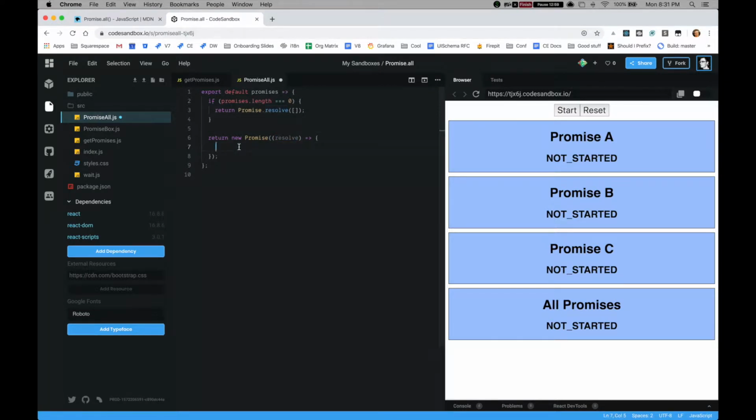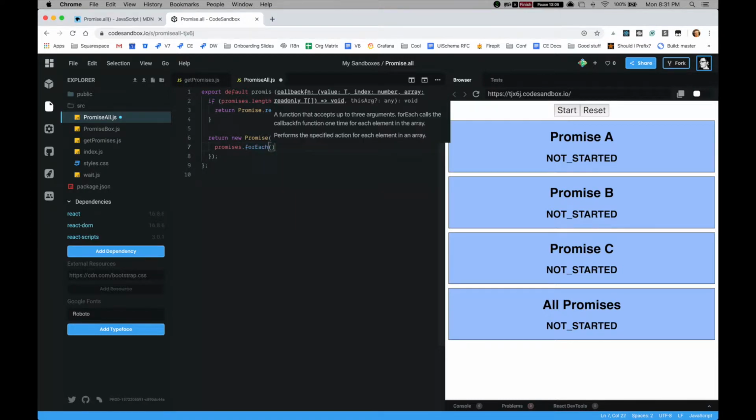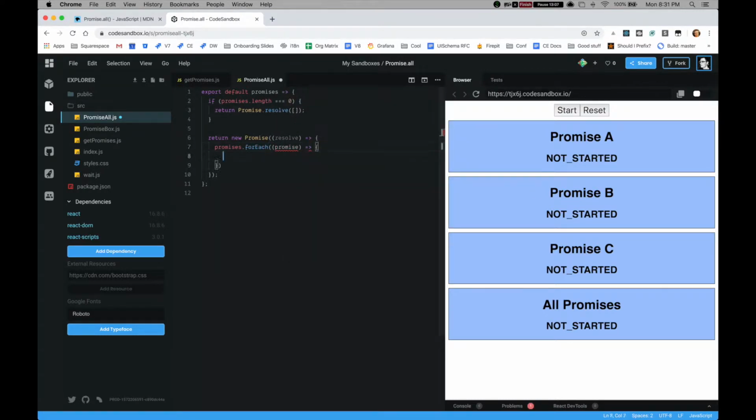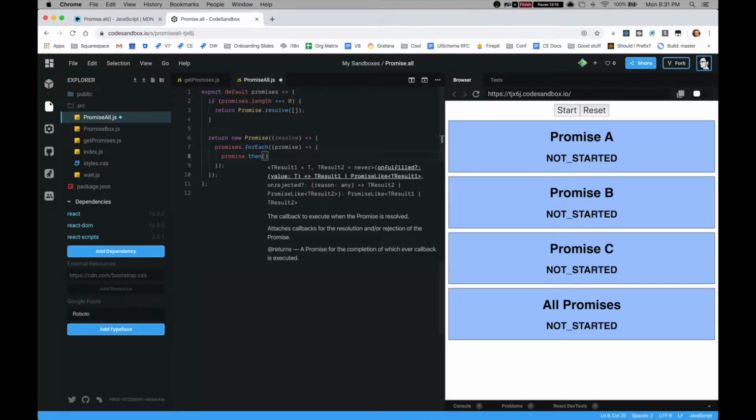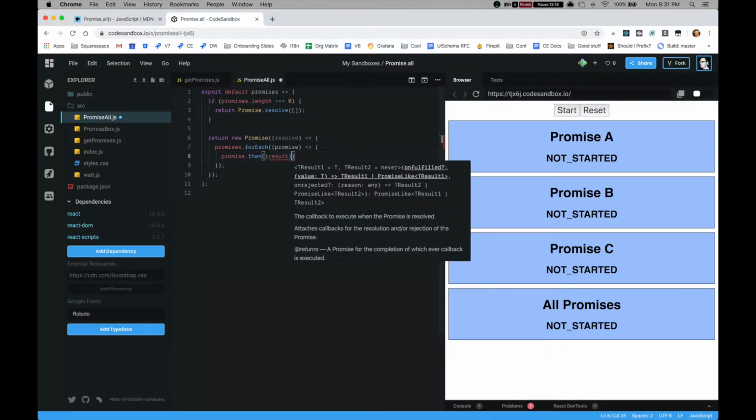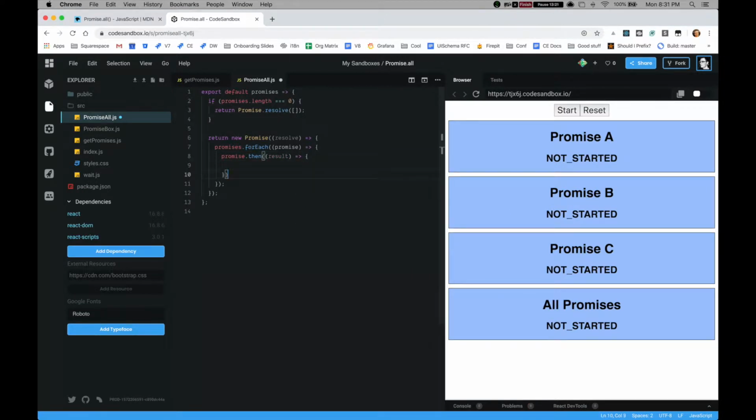So let's just iterate over the promises, for each, and we'll get a promise. And so now we have all of the promises one at a time, and we can attach a .then handler to the promise. And let's just say that we're going to get a result. And now the thing that is tricky about this is this code that we write in this function right here is executing at some point in the future. So we need to make sure that we handle the correct ordering of the results.